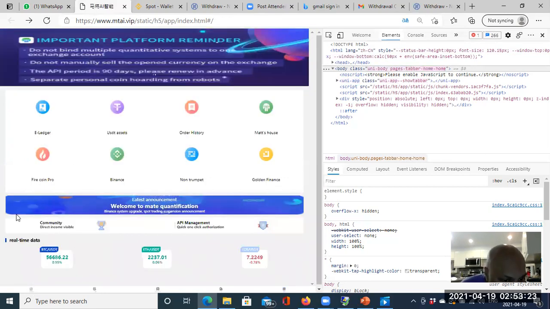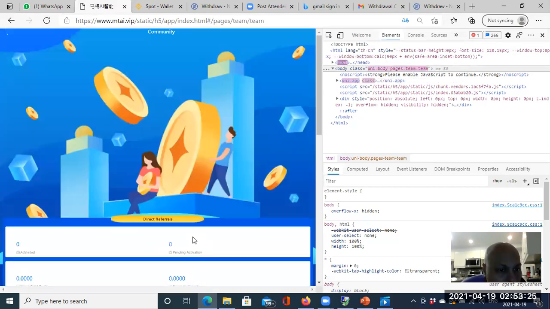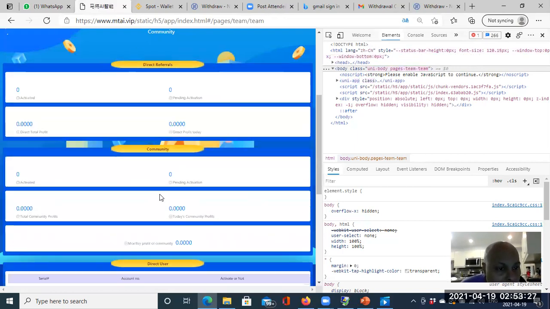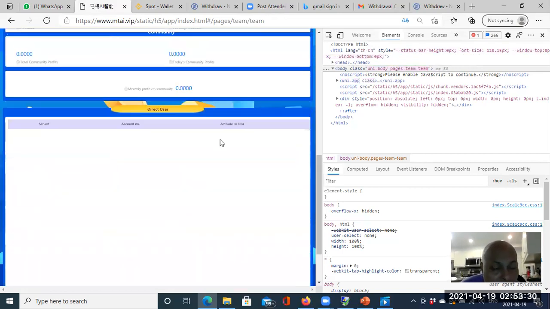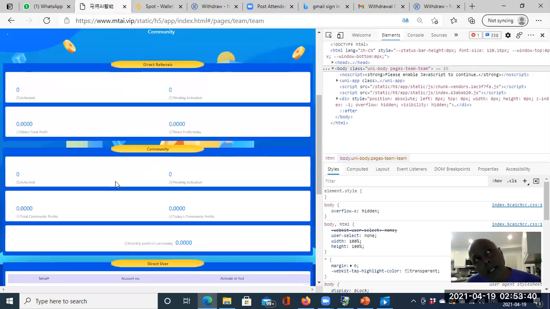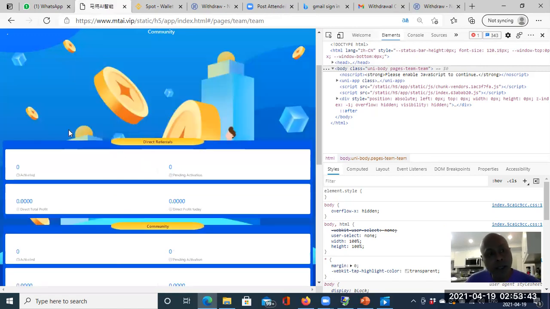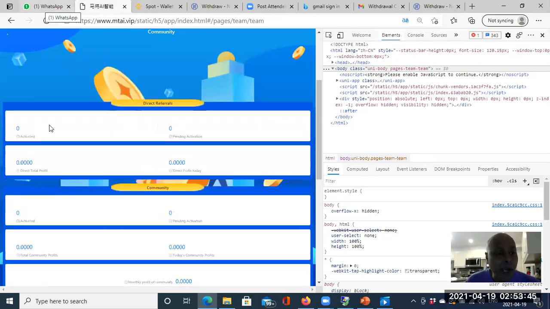When it's in the middle here and you click on it, it will show you your whole team when you start signing up people. So when you send out your link and people sign up under that link, these direct users will be populated in this field here. You will earn 20% of that 20% commission that gets drawn out from your assets page.